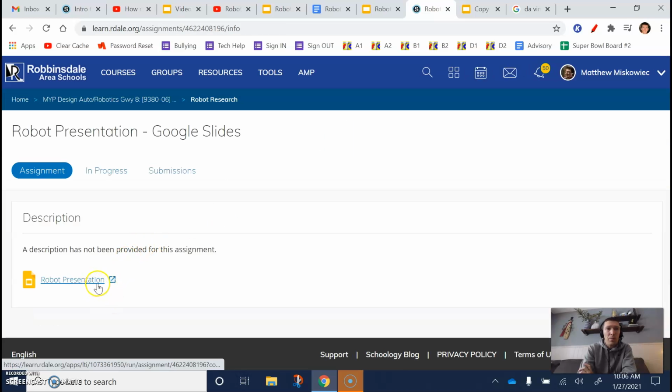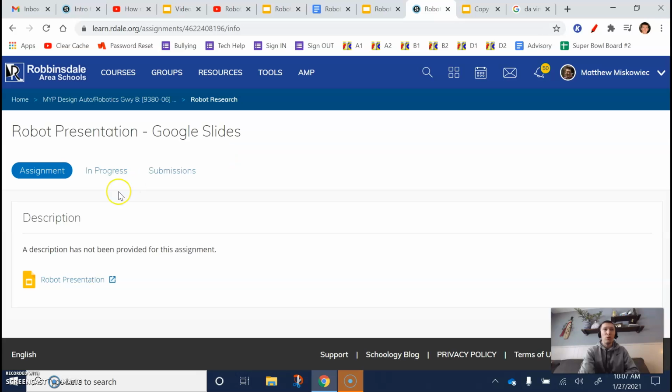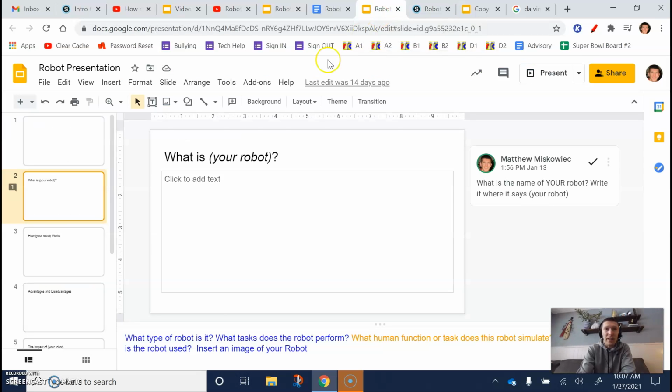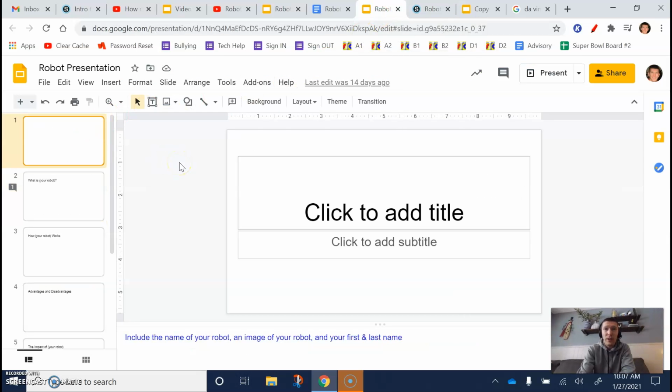And from here, you're going to open up the robot presentation, and these are Google Slides that you are going to be filling in. So you do need to have these. Please do not create your own Google Slides and start from scratch, because when you open them, you're going to see there is already information filled in. And so the first slide is just going to be your title, your cover slide.